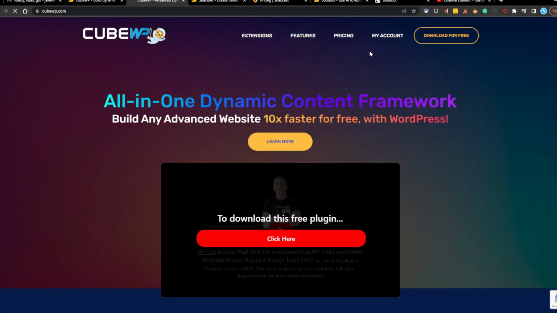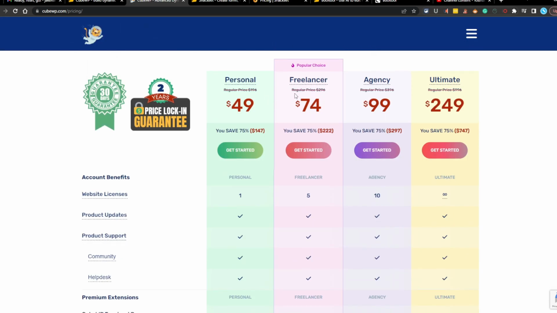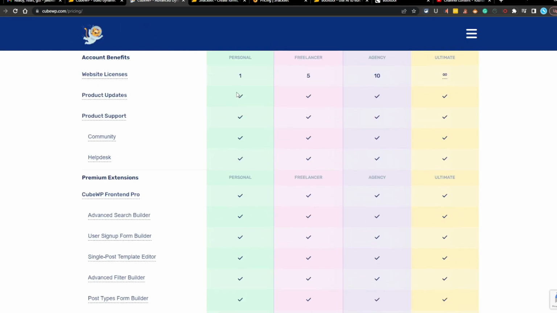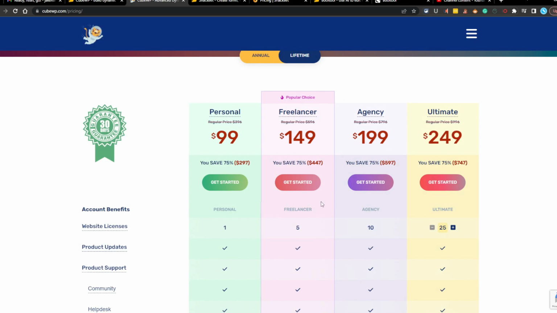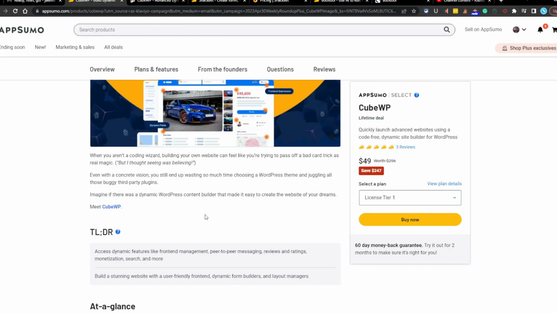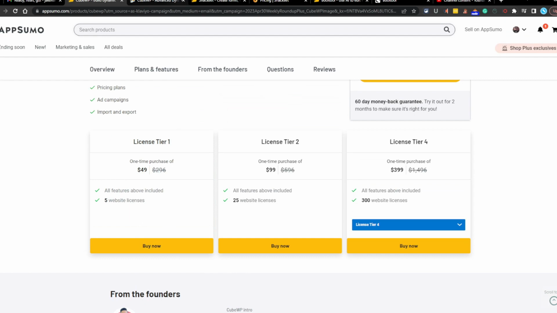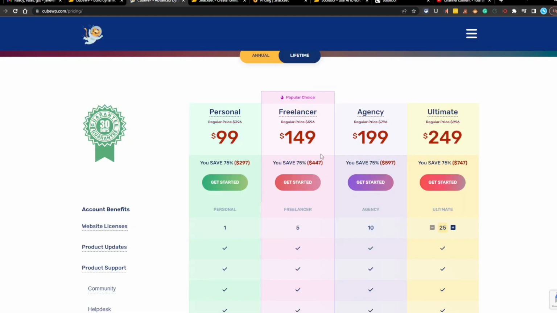So let's check their pricing really quick. The personal is for one website. It's 49 bucks. The 5 website one is 74. And they actually sell a lifetime version of it pretty much all the time. So their $49 one, they sell generally for $149. So you save 100 bucks by buying through AppSumo.